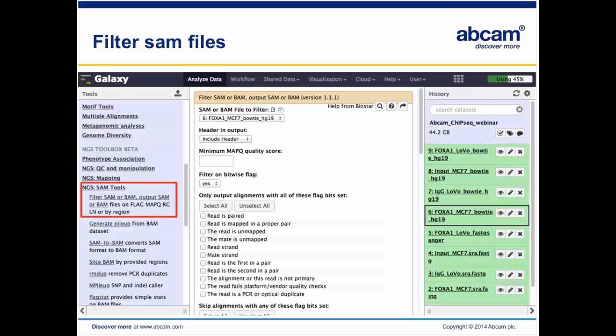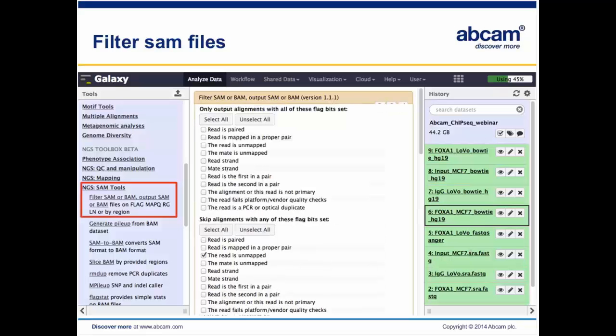Just click Filter SAM or BAM, then in the middle, choose the file you want to filter, and set Filter on bitwise flag to Yes. Then you will get more options. In the skip alignment with any of these flag bit set, tick the read is unmapped. In this way, SAM tools will remove all the unmapped reads.